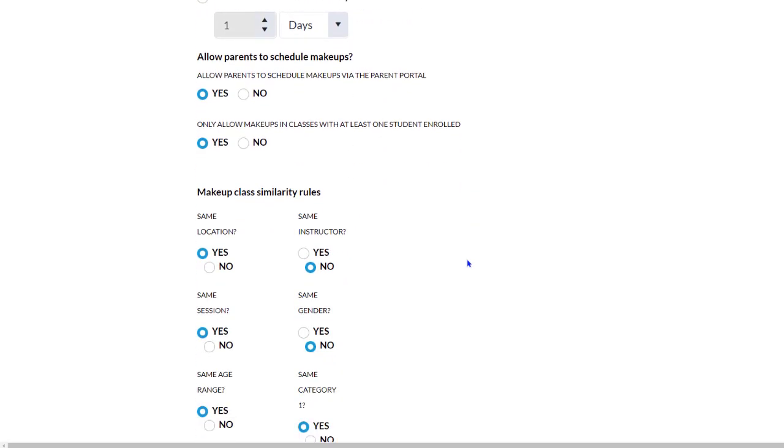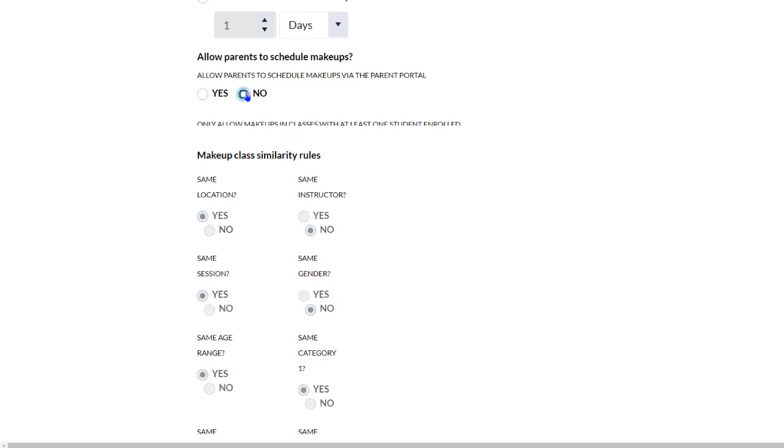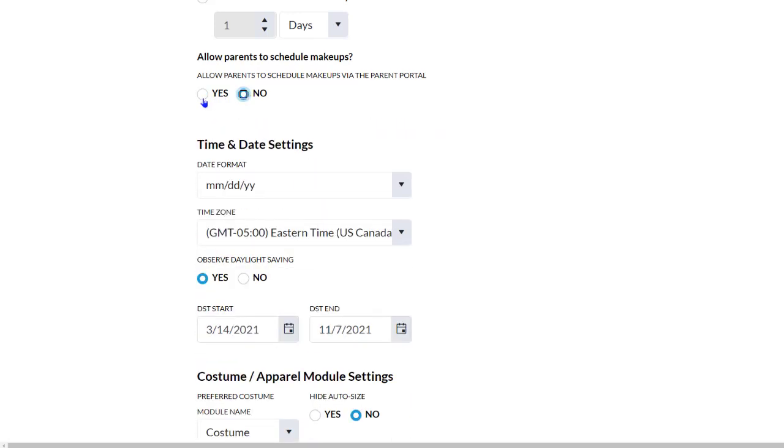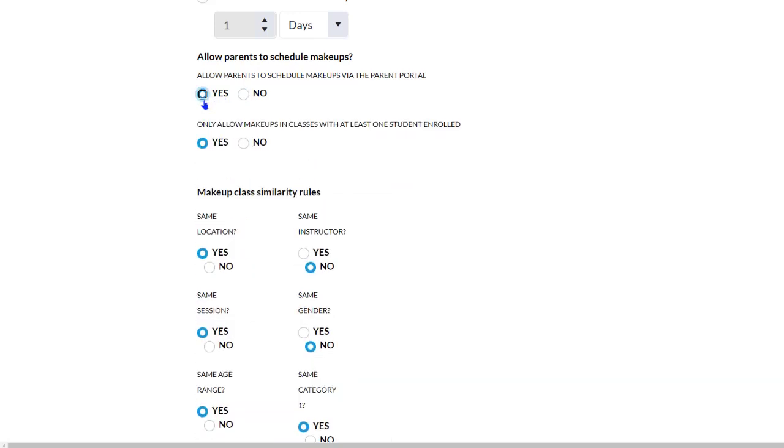So allow parents to schedule a makeup via the portal. It is just a simple yes or no. If it is no, then you will notice all of my options simply go away. Only allow makeups in classes with at least one student enrolled. If you've ever thought about being a beta tester, everybody, this is one of the things that came out of our beta testing. So right now I've got it set to yes.